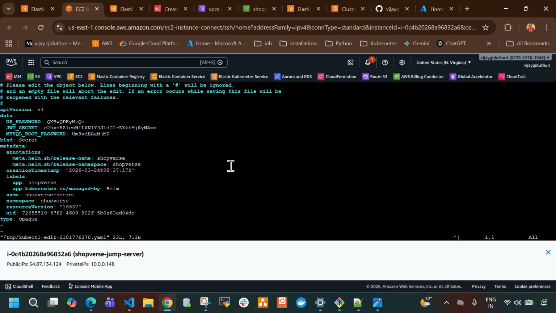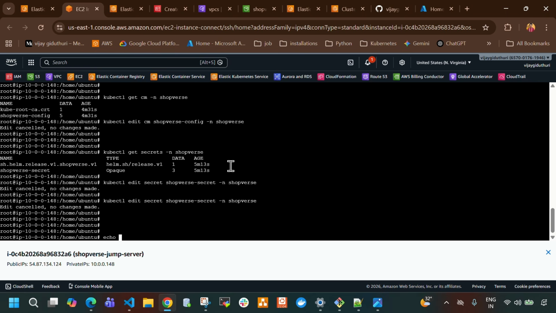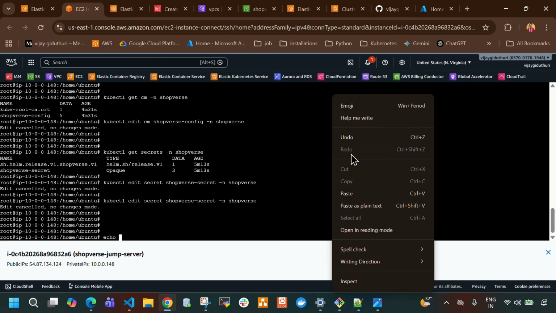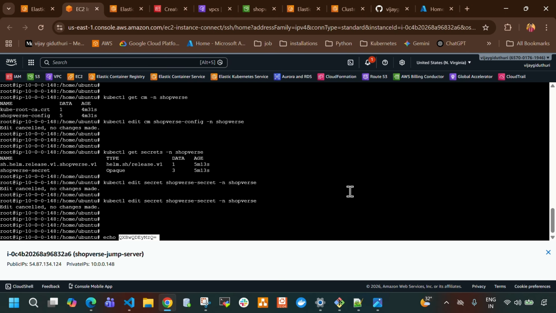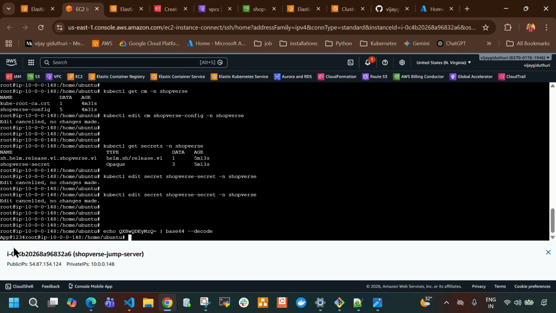And next, copy this db password, copy this password, and come out from this and echo, and copy that base64 encoded password, and base64 hyphen decode, guys. Okay, and here you can see this is the password app@1234.